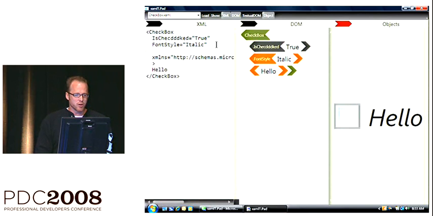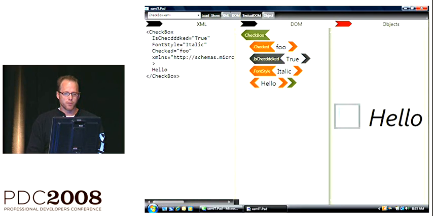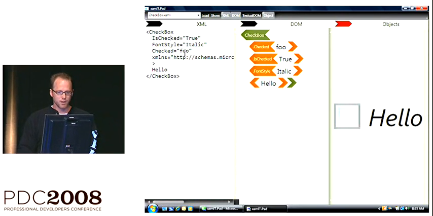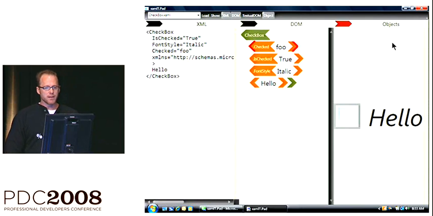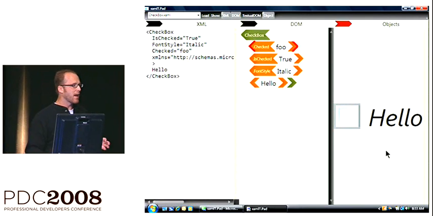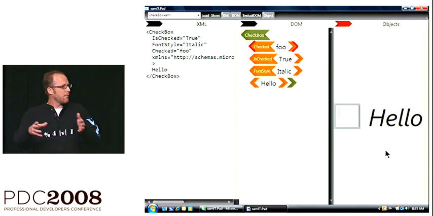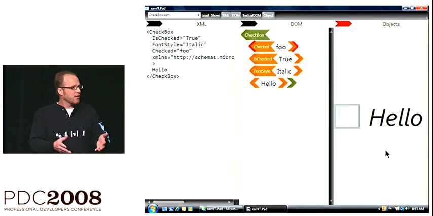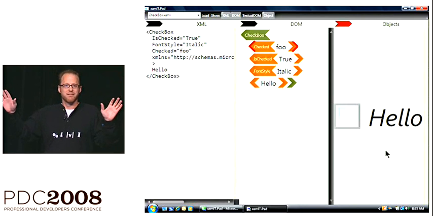Now, the other thing you can do is you can have things like events. Checked equals foo. Let me fix this property over here. Now, you'll notice that checked equals foo works fine. That's an event. Everything's happy. The problem is that's not loaded over in XAMLPad. Has anybody ever noticed that when they copy and paste things from Visual Studio into XAMLPad, if you had a button with a click handler, nothing loads anymore? Does anybody like to fix that?